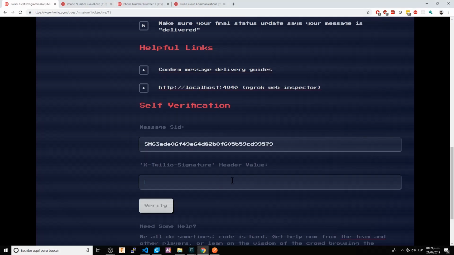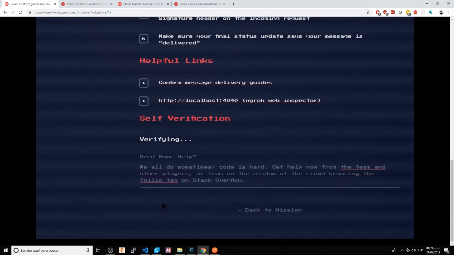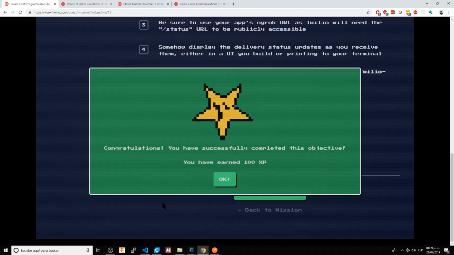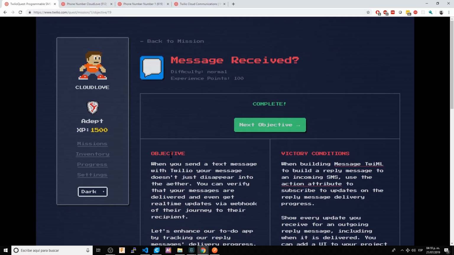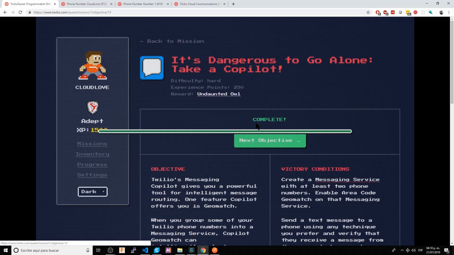So the Twilio signature is a way that Twilio basically secures itself, to let you know that this request comes from Twilio and not from another server, another third-party vendor or provider that is trying to hit your server. So that's one way that you can actually secure your server, by verifying that signature. Okay, so we completed that. Next objective.